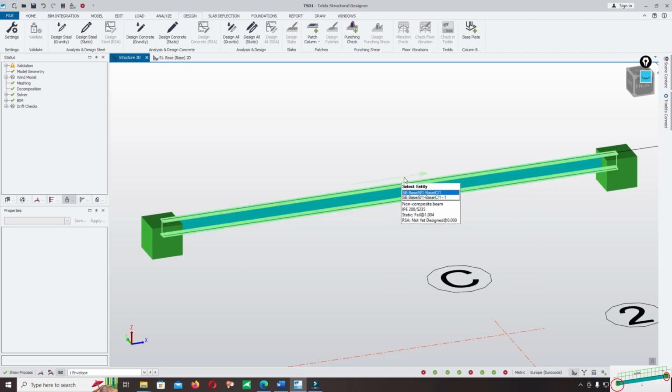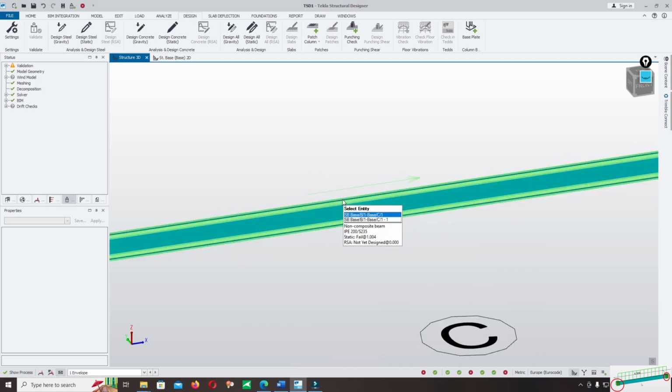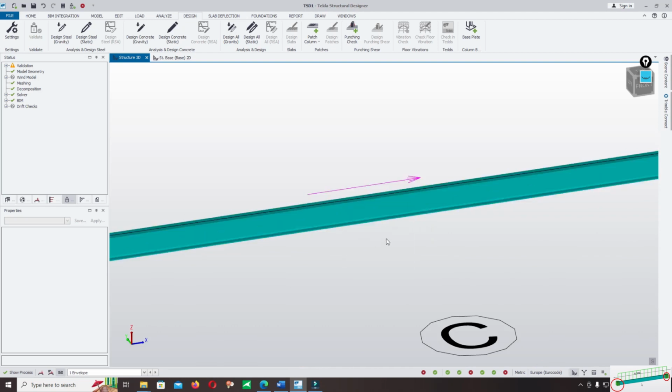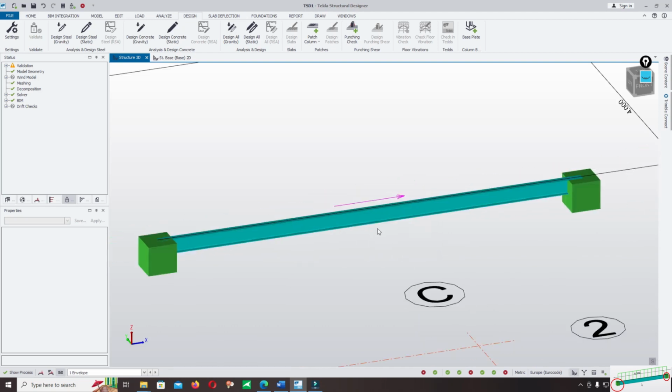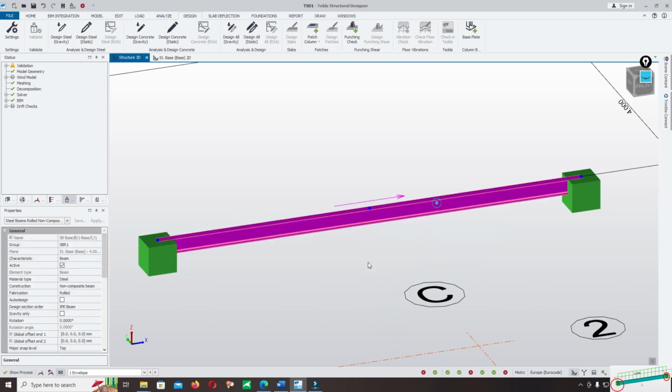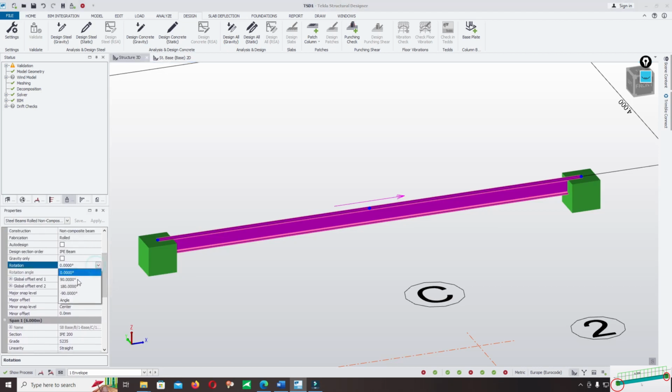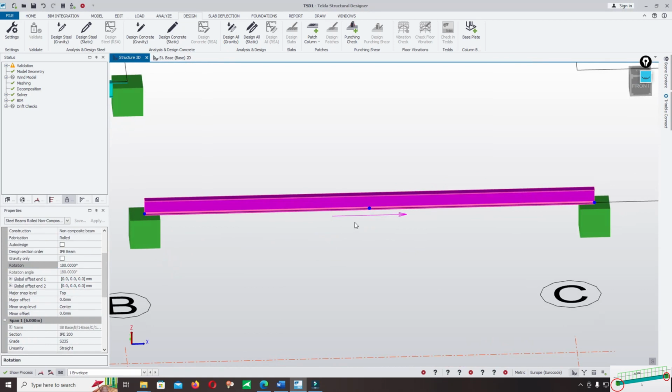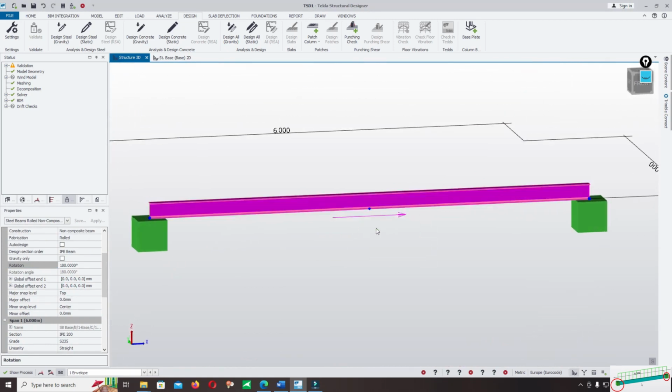And the arrow sign is over this flange. So this flange is the top flange and this one is the bottom flange. Okay, now let me rotate 180 degrees. Okay, rotate. So now this one is top and this one is bottom.